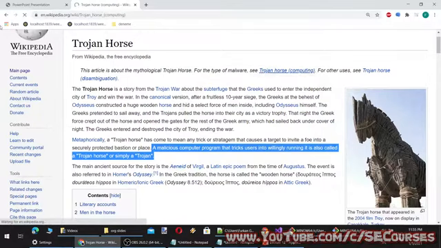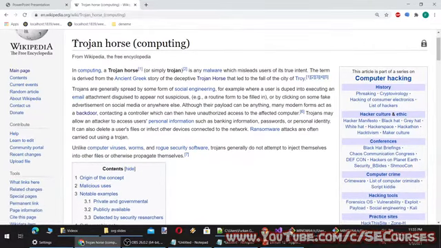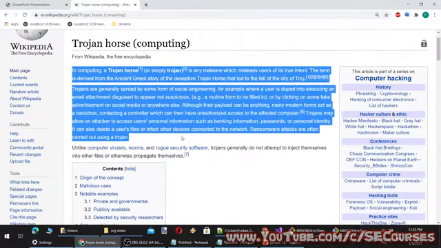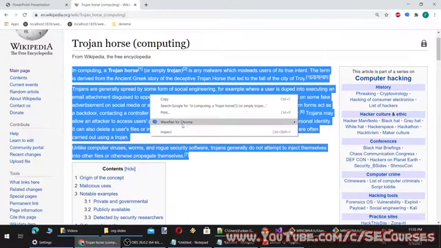Okay, so this was the history of Trojan, and there is Trojan horse competing. I think you already have the idea, but let's read this one as well.